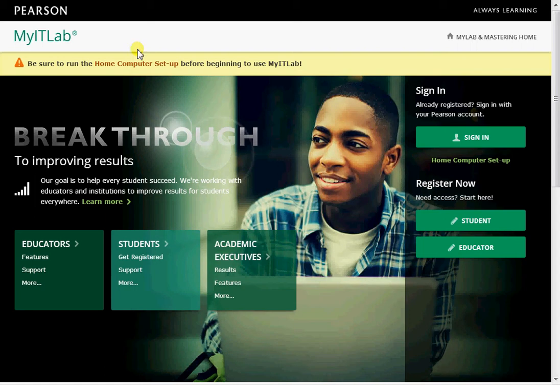Alright, and I would recommend, if you haven't taken advantage of this, there's a little home computer setup wizard here. It has a little piece of software. Go ahead and download that and run that. What it'll do is it'll optimize both your web browser and your operating system to run MyITLab. Okay, so go ahead and click on this sign in over here.